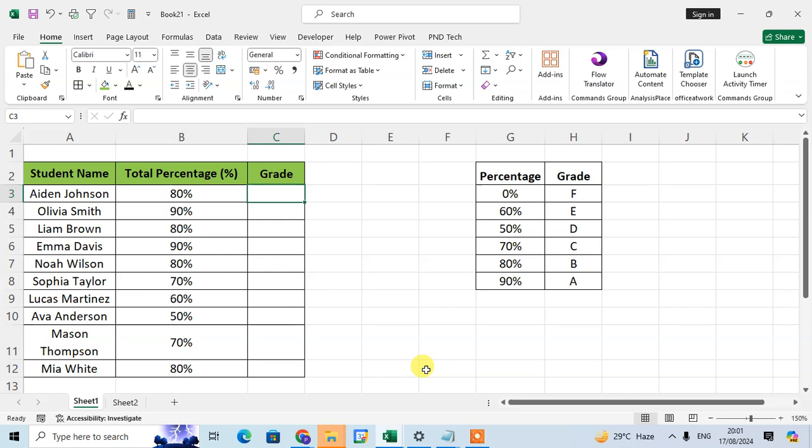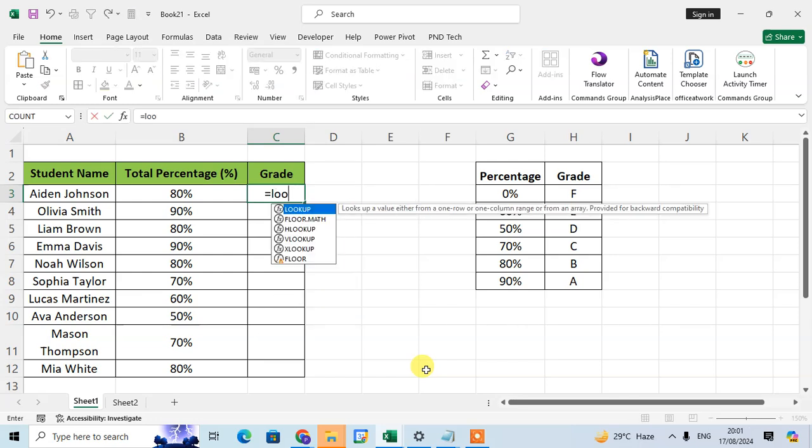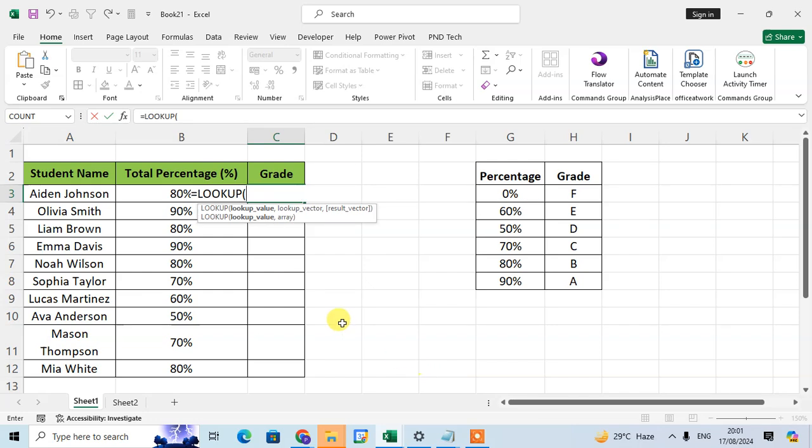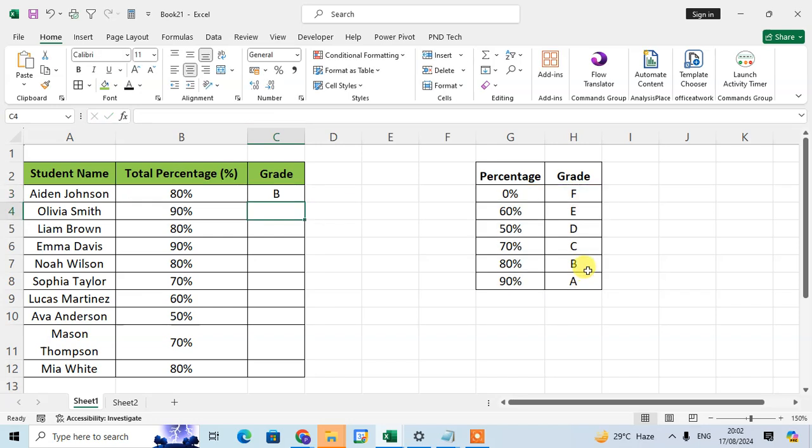the percentage. So I use here the lookup function: equal to enter the lookup and just select the first percentage cell. Then use the comma, then I select the percentage column and use the F4 to fix that percentage column. Then again use the comma and select the grade column. Then again I press the F4 to fix that grade. Then bracket close and just enter.